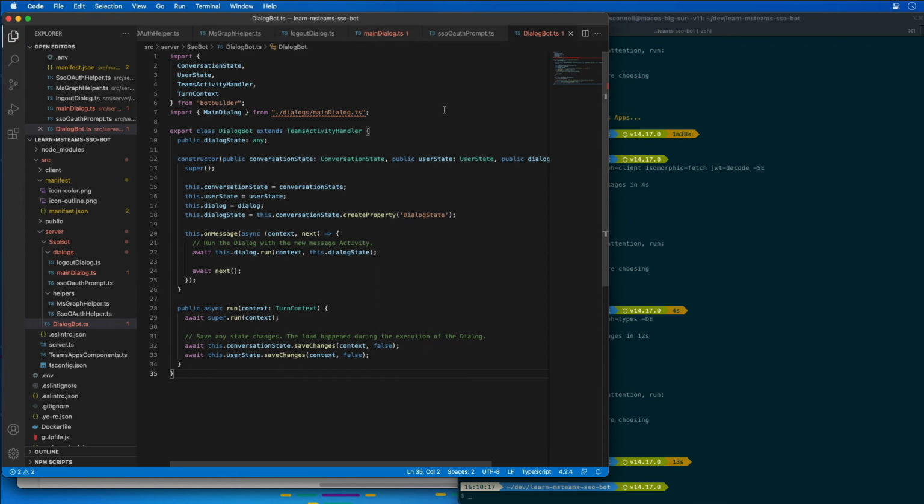Let's explain what's going on. Notice the constructor of the dialog bot class accepts the instance of a main dialog that our bot's going to pass into it. So when the bot receives a message, it's going to run main dialog.